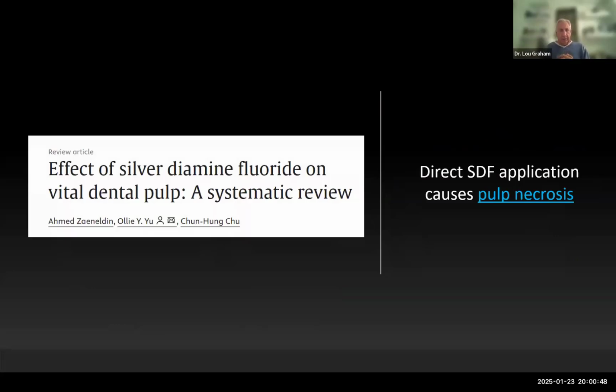So here's a key point. You do not want to put SDF on a vital pulp. You don't want to touch it. You just don't want to be there. It will cause pulpal necrosis. Fluoride in itself is toxic to the pulp. So when you have a pulpal exposure, that is not the time to use silver diamine fluoride.